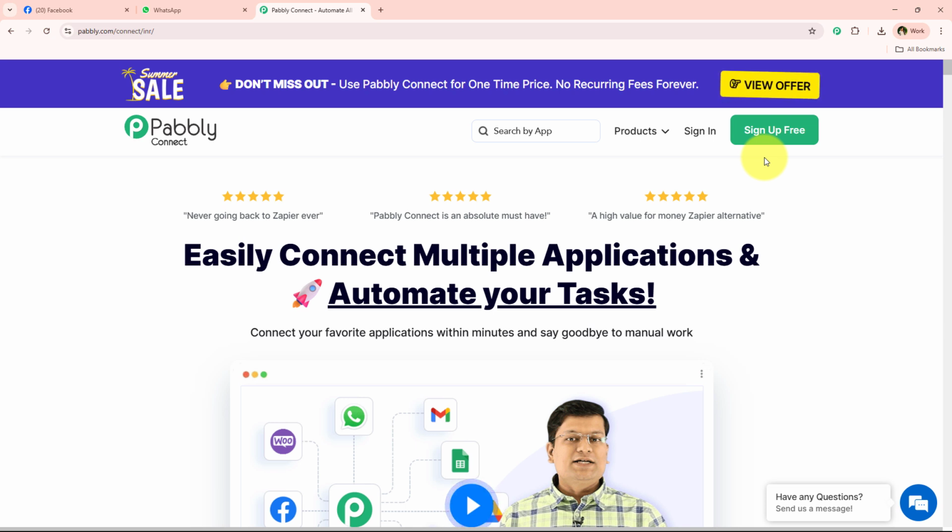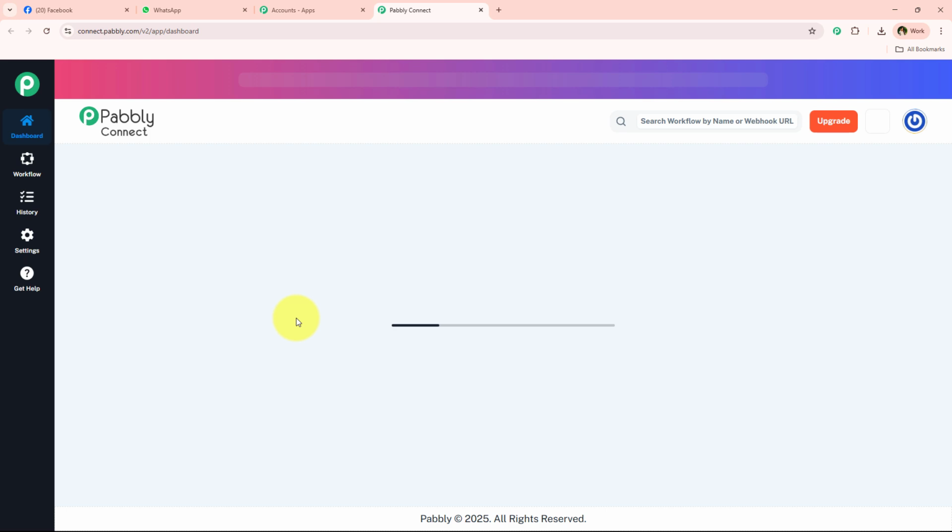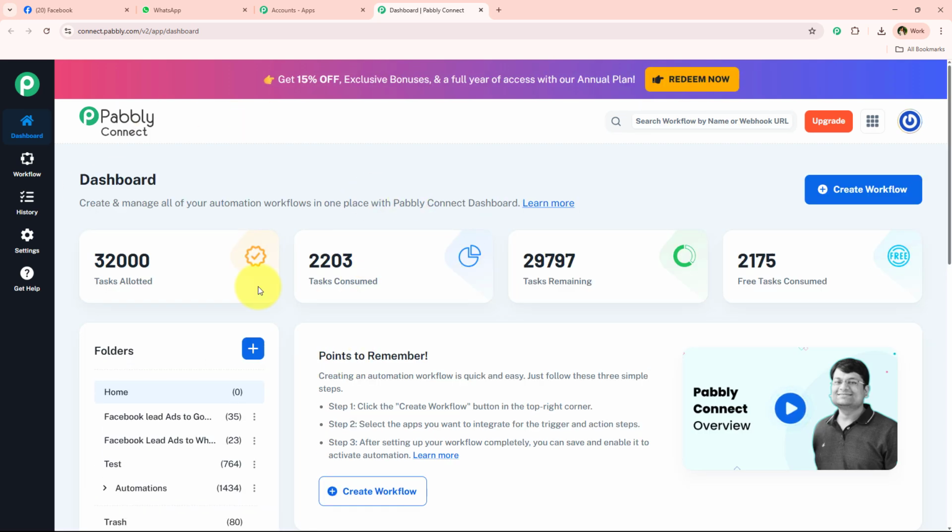But over here I am an existing user, so I'm simply going to click on this button which says sign in, and once I click on this sign in, it is opening all Pabbly apps, and over here you're going to see all the tools and applications offered by Pabbly. But in today's video we are going to use Pabbly Connect to connect different applications and Pabbly chat flow to send automated WhatsApp messages. So first I'm just going to access my Pabbly Connect account. So I'm just going to click on this access now right over here to access my Pabbly Connect account, and now it is opening the dashboard of my Pabbly Connect account.